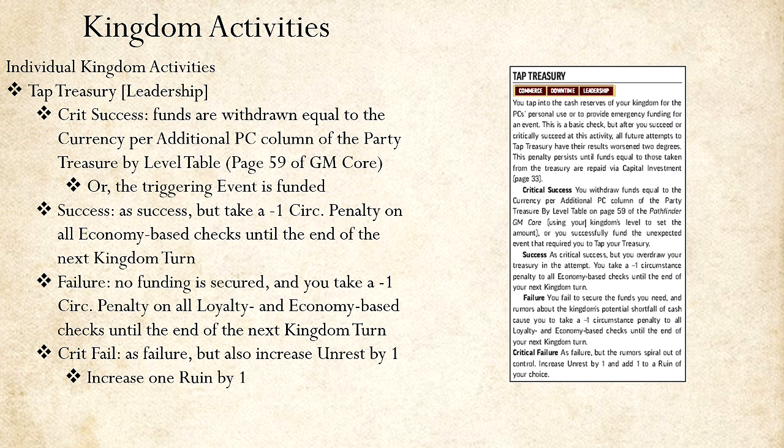Failure. No funding is secured. You also take a -1 circumstance penalty on all loyalty and economy-based checks until the end of the kingdom turn. Critical fail. As a failure, so -1 circumstance penalty to loyalty and economy-based checks until the end of the kingdom turn, but also increase unrest by 1 and increase ruin by 1, or 1 ruin of your choosing by 1.